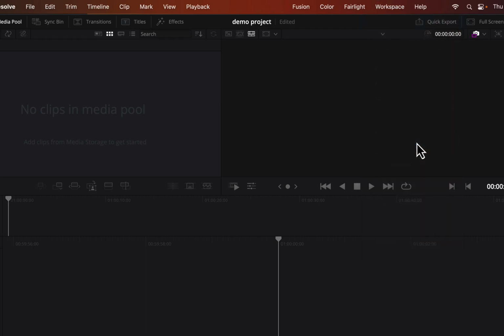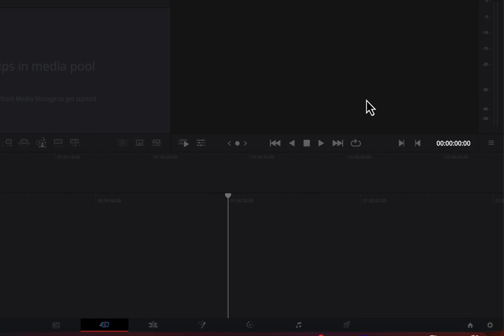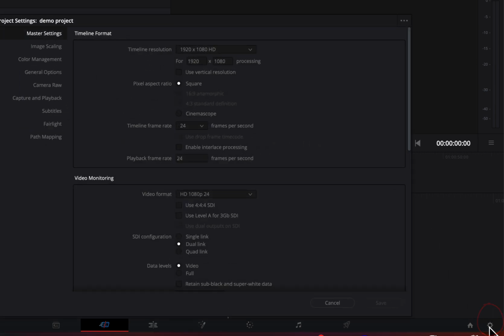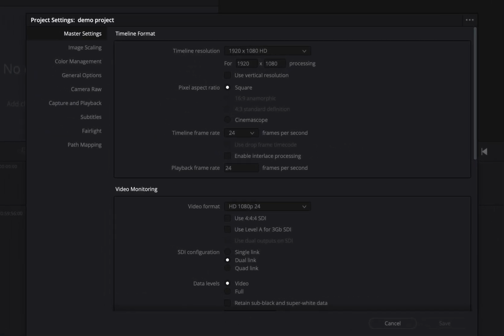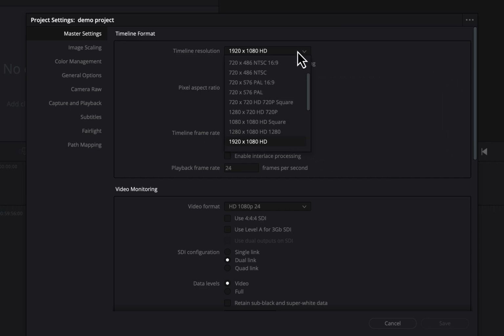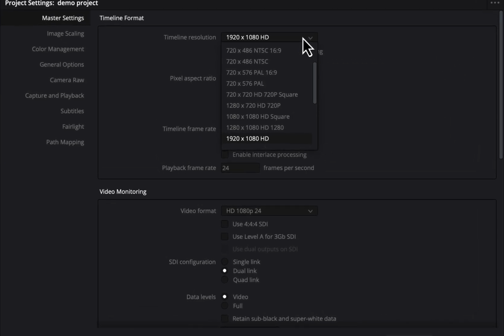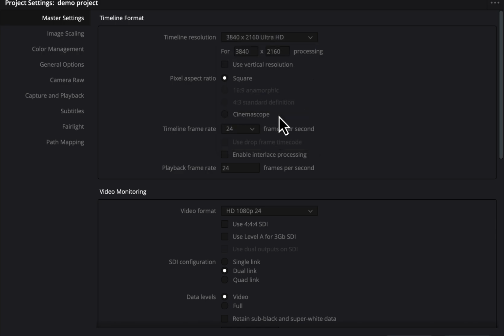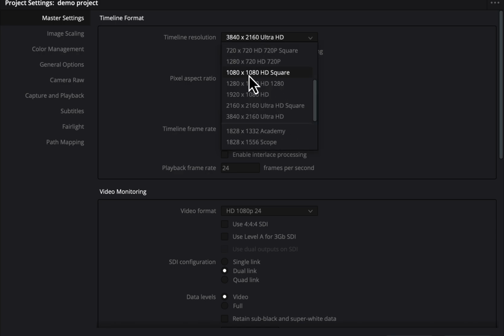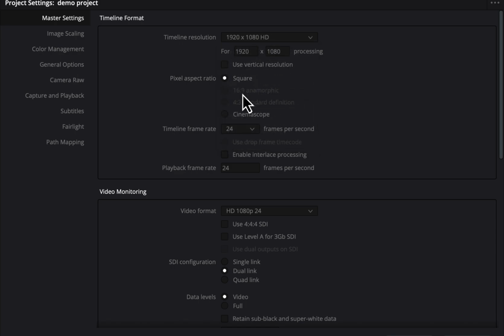Before you start doing any editing in DaVinci Resolve, you should set the project settings. Click on the settings on the bottom right to open the project settings window. There are a couple of settings you have to set. Set the timeline resolution to your intended purpose. For example, choose a square format to edit a video for Instagram Reels. If you have video clips in 4K and want to produce a 4K video, choose Ultra HD resolution. For general HD resolution, 1920 by 1080 is a good choice, and I will use that.